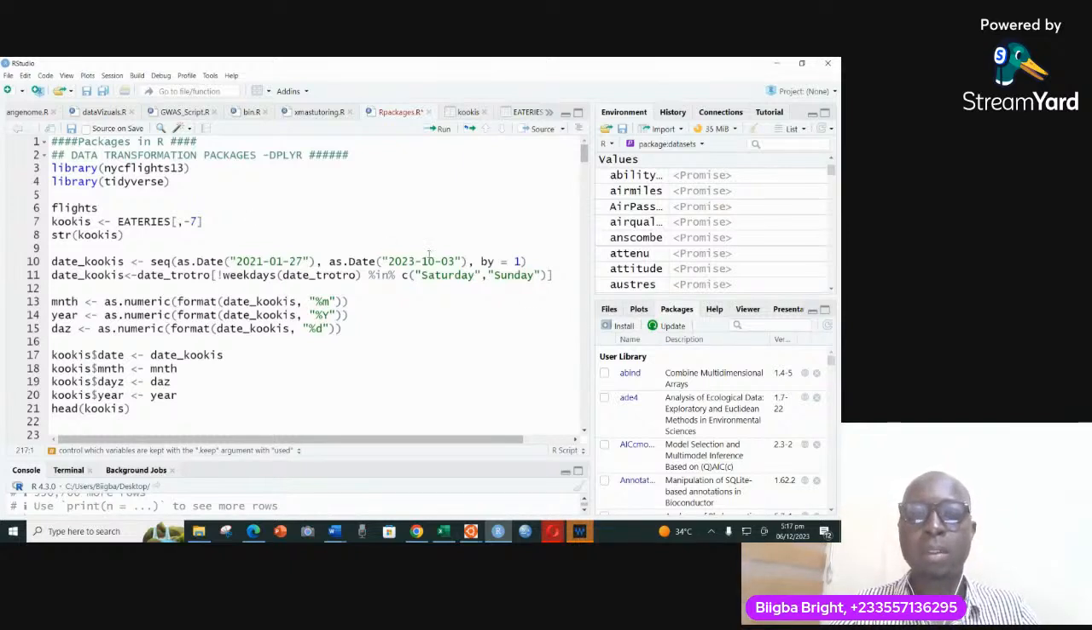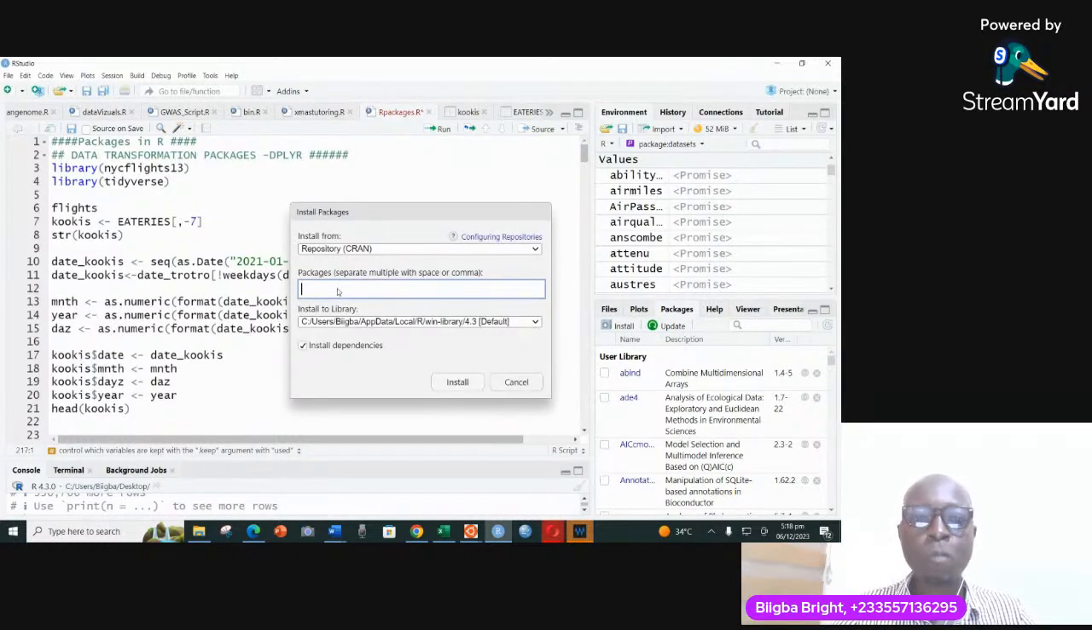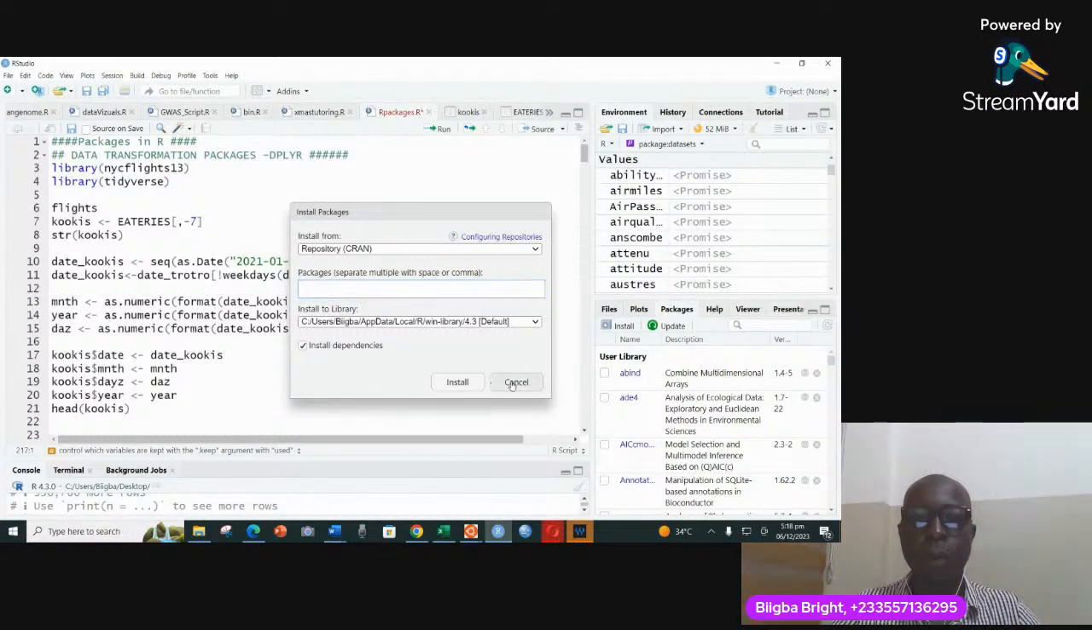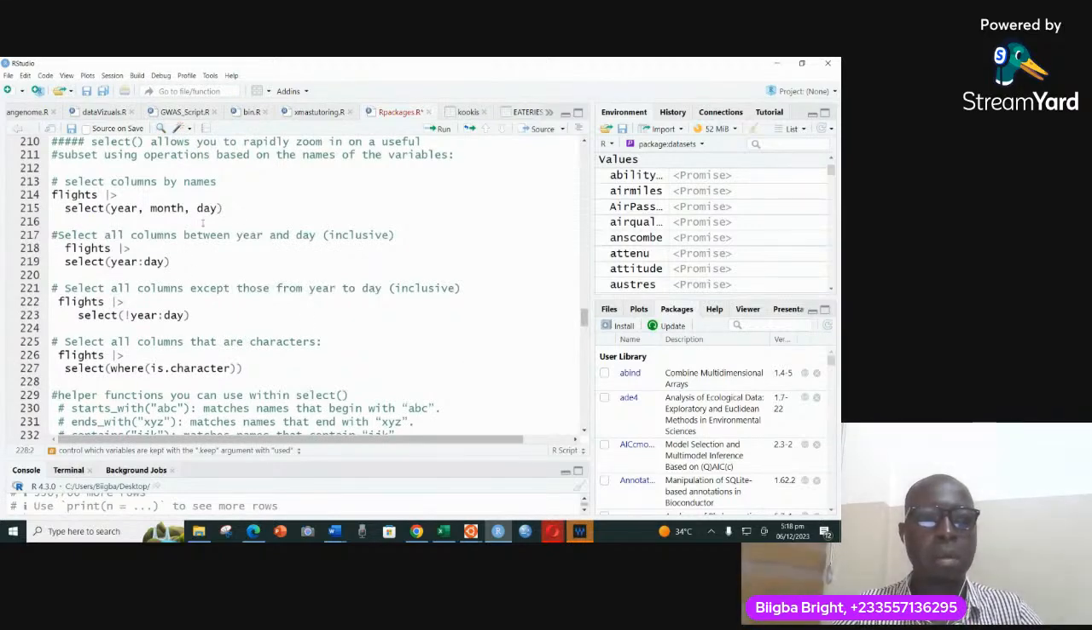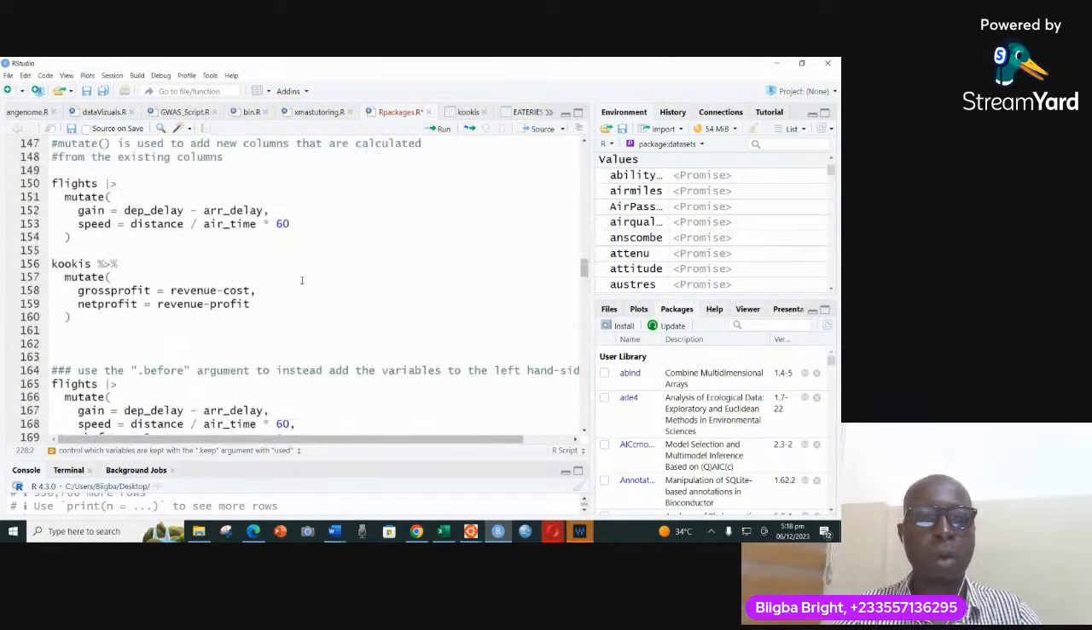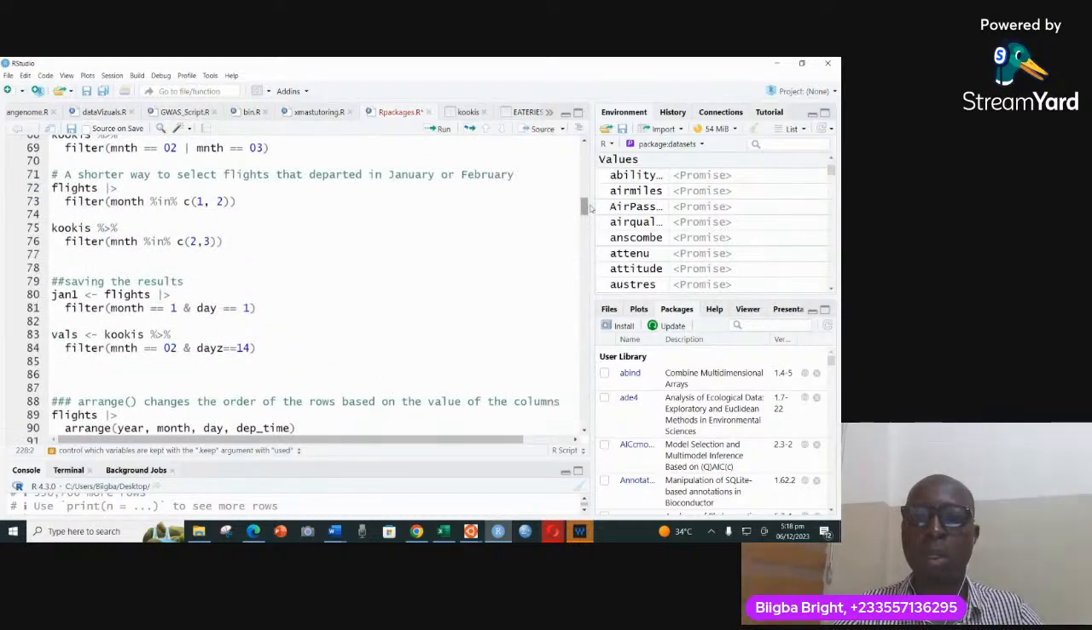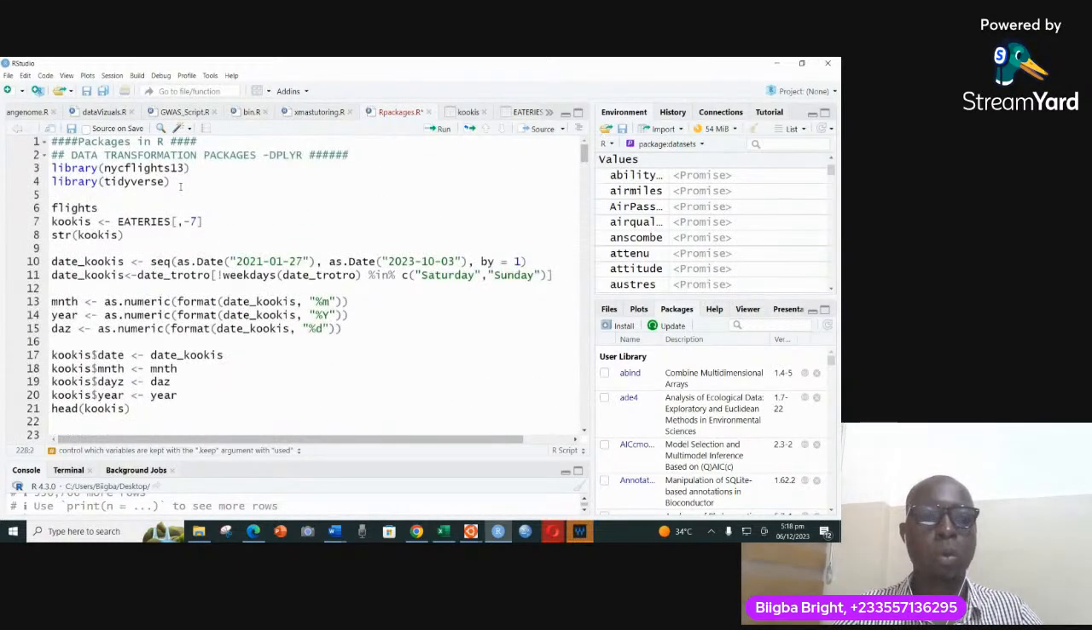How do we get dplyr? We can install it directly, or we can install tidyverse. So there are two ways of getting it. You can simply go to your console or any part of your RStudio and type install.packages, put the package name in brackets, and then you are good to go. After you have installed the tidyverse, it comes with dplyr, so you don't have to install dplyr. But if you want, you can also install dplyr, and then you are good to go.